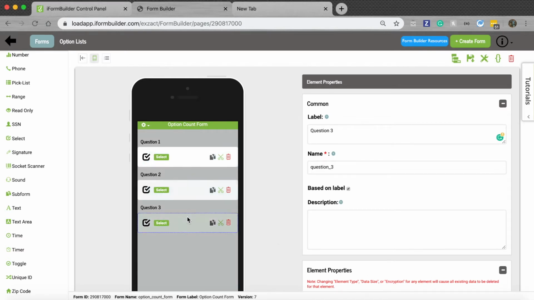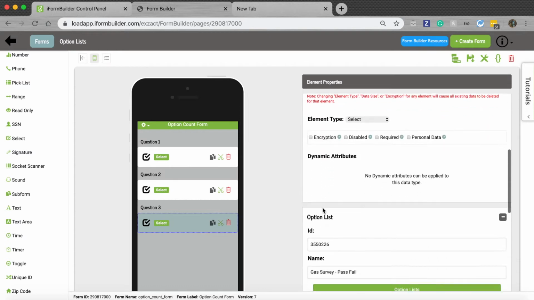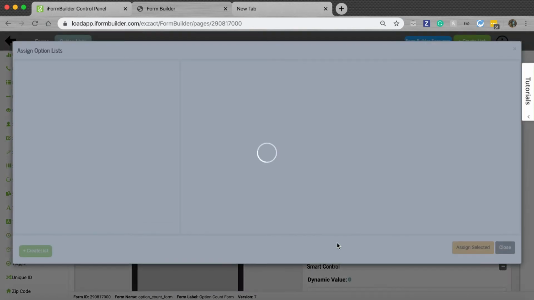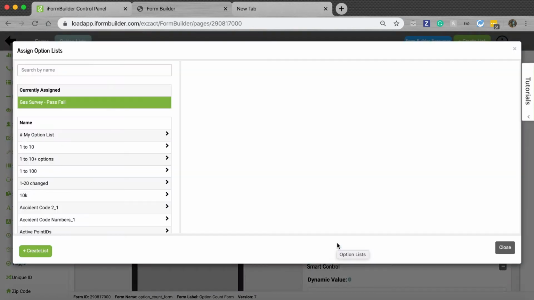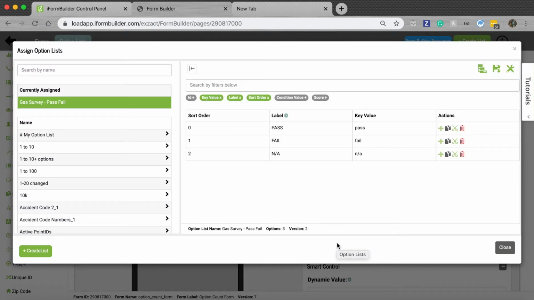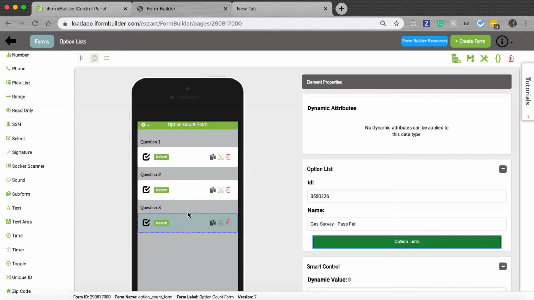You may have 20 questions or 30 questions, and they're all utilizing the same pass-fail element or yes-no or whatever it may be. But the key is it has to be the same element. So in this case we have pass, fail, and NA as our 3 options here. My goal here is I want to count the number of times that fail has been selected.